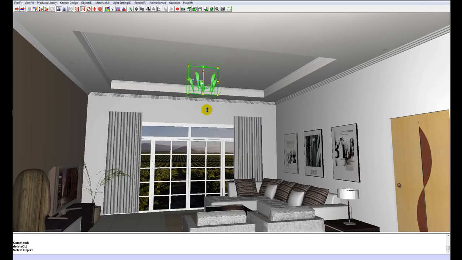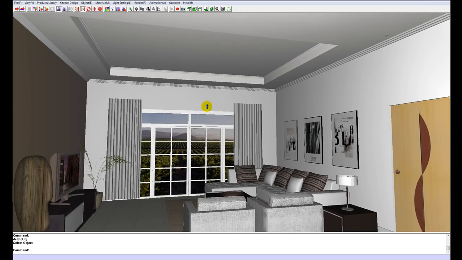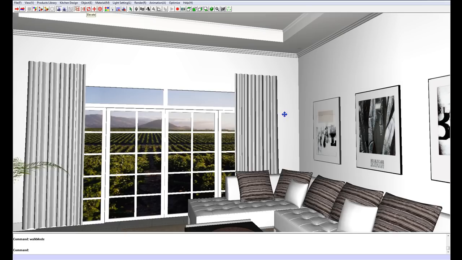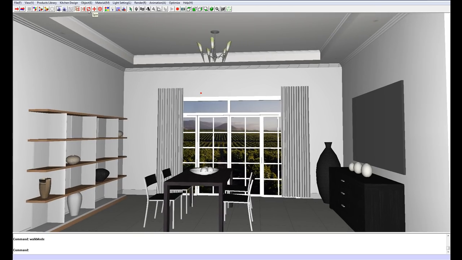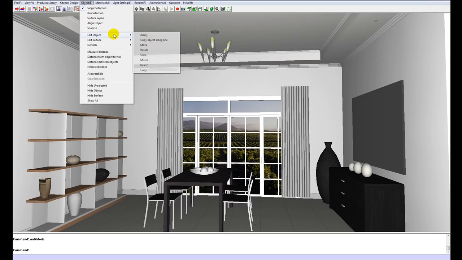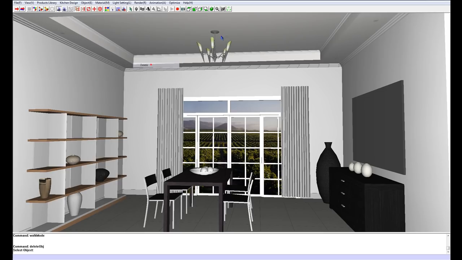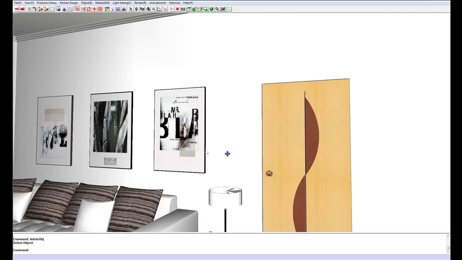Okay, and sorry, I didn't actually tell you what I did there. I pressed F5 for object delete, which is the shortcut key. But to do it the correct way, or I guess the longer way, you just go Object, Edit Object, Delete, select the object, right click to confirm, click yes. Okay, so I think we're pretty much sorted here.